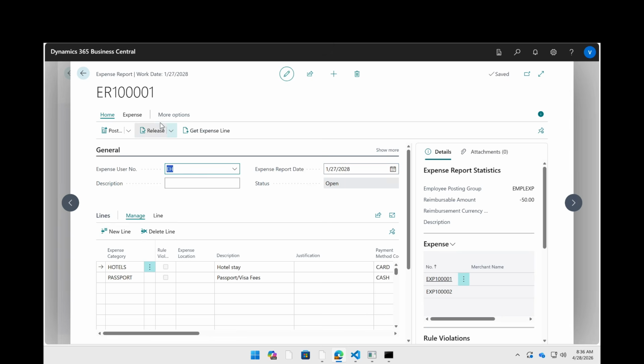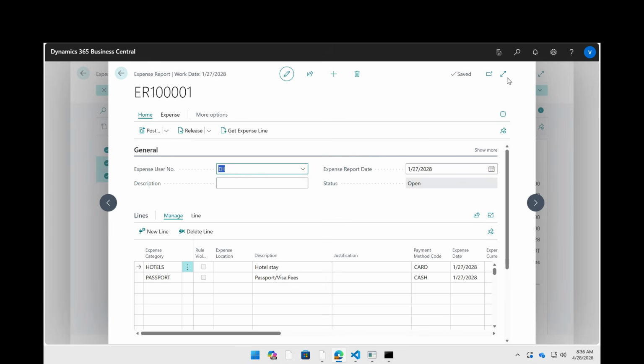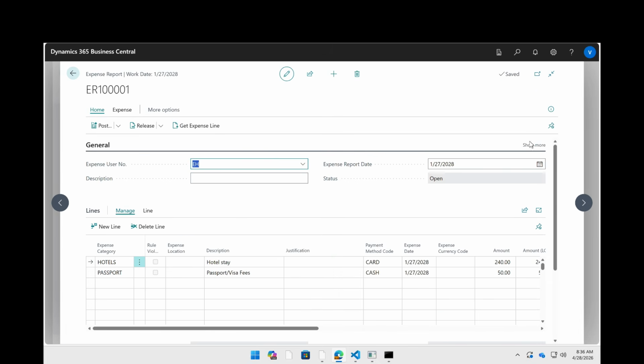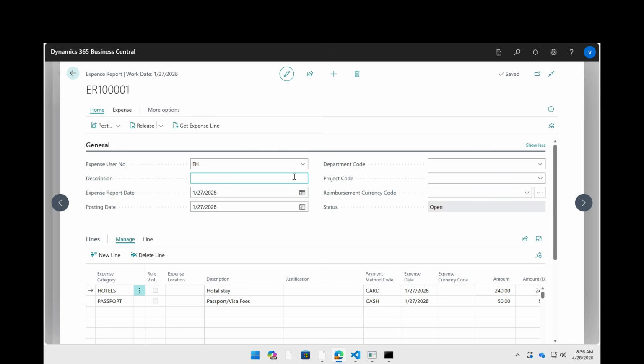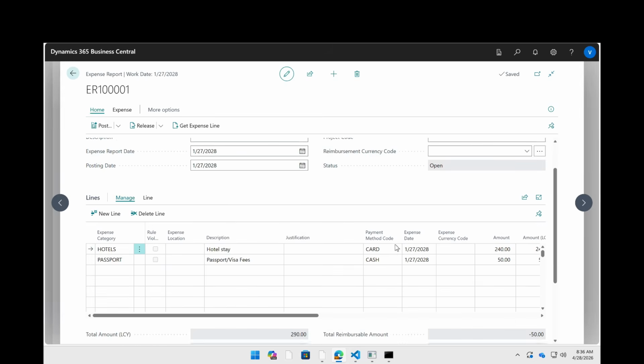So let's slowly walk through this entire page and let's see what it does, right? So on the general tab, you have your expense user number and you have your expense report, posting date, dimensions on my right, and you have this reimbursable currency. I will explain this example as well in this video before winding it up. But yeah, before I do that, I would like to explain what I just did.